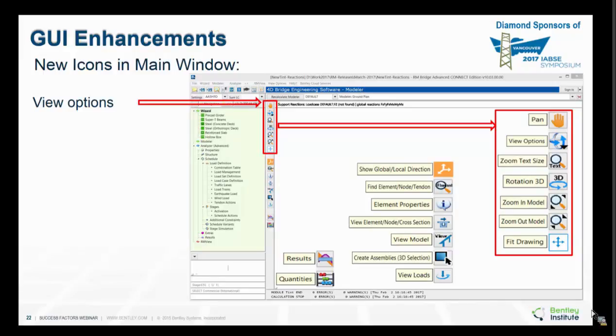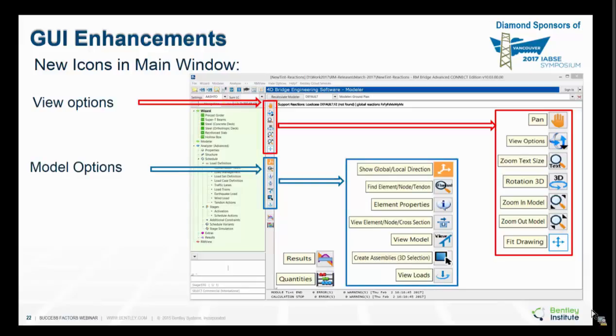You can have the zoom icon for the texts. For the text, you can have a rotation. You have icon for the zooming, and then fit drawing fit. And then we have a modeling option. Basically, you have option to show the global or local direction, finding the element property. You can select the element and see all the property of the element. We have the option for viewing the element and node.